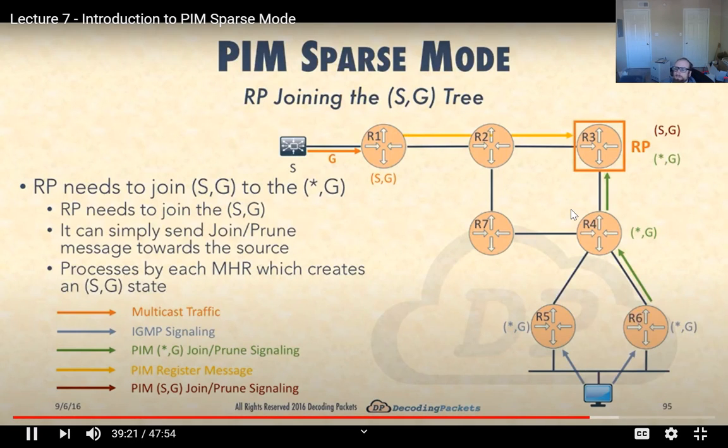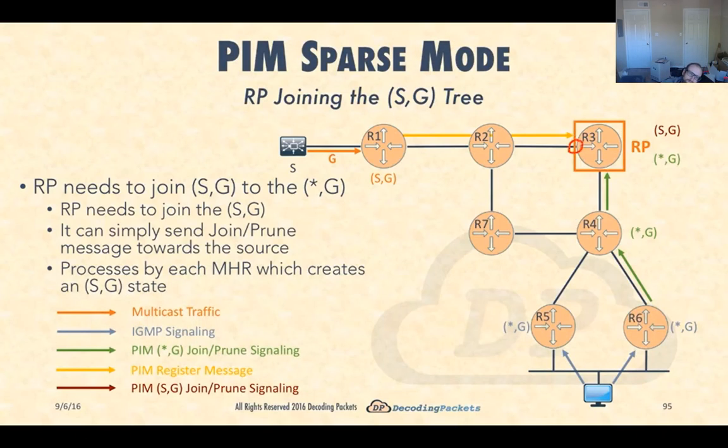So first of all, for that S,G state, you actually do an RPF check, so that RPF check should be towards S or towards the FHR. And that then becomes your IIF. So once you have the IIF, the next thing to do is just send a message. So this particular message is an S,G join.